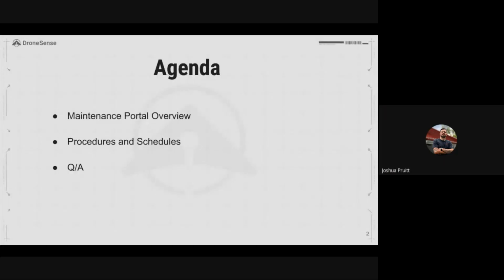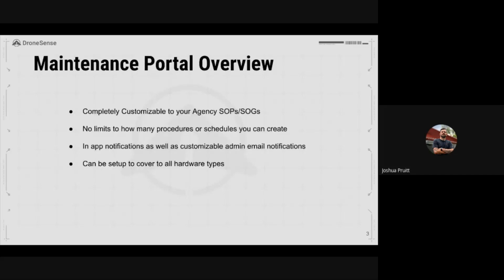We're going to cover a couple things today. We're going to look at a complete overview of the portal itself. We're going to talk through the difference in procedures and schedules. We'll show you guys how to set everything up with those two, and then we'll open things up for Q&A. But just a brief overview of the maintenance portal. This is completely customizable to your agency SOPs, SOGs. So whatever your team has come up with for maintenance, you're going to be able to pretty much apply that through our system.